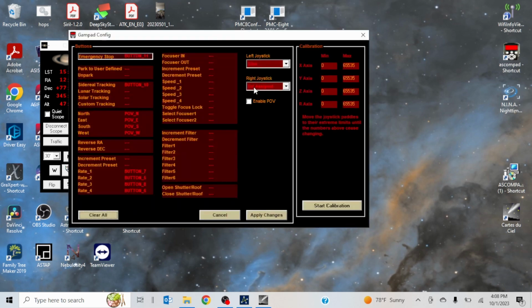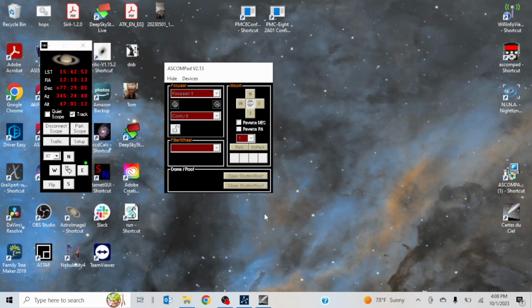Now each gamepad controller is going to be slightly different. So on my controller, I'm just using the left joystick for slewing, and I picked four buttons that I have assigned to four different rates, which allow me to slew at different speeds. So once you have that set up for your particular gamepad controller, apply the changes, and now we want to connect the ASCOM Pad to POTH.